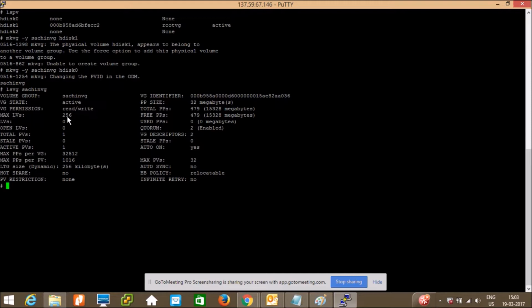Maximum LVs that can be created is 256, total PPs 479, and the size of the PP is 32, which the system has selected by default. Quorum is enabled, and a maximum of 32 PVs we can add. Maximum LV value is 256. Let's convert this one into a big VG. To convert that, chvg -B Sachin VG.